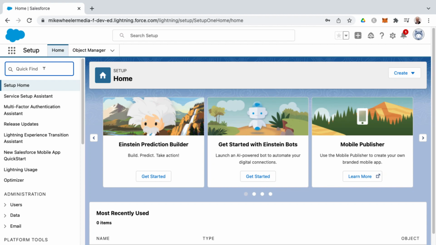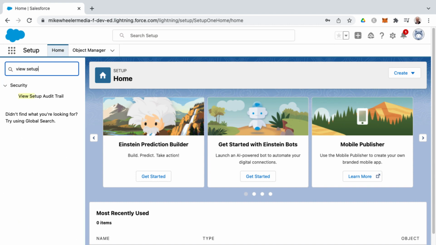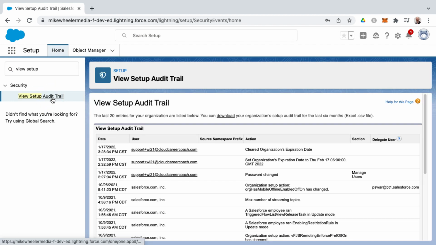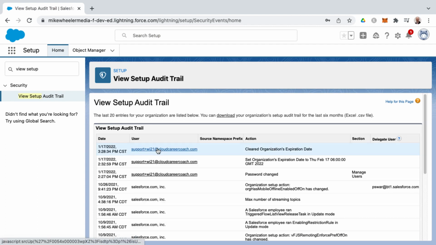To see changes in your Salesforce org and who made them, you want to view the setup audit trail. So I'm going to search for View Setup Audit Trail. And under security, you'll see a link for View Setup Audit Trail. Click on that to bring up the audit trail for your organization. It has the last 20 entries to your audit trail for your organization down below here.